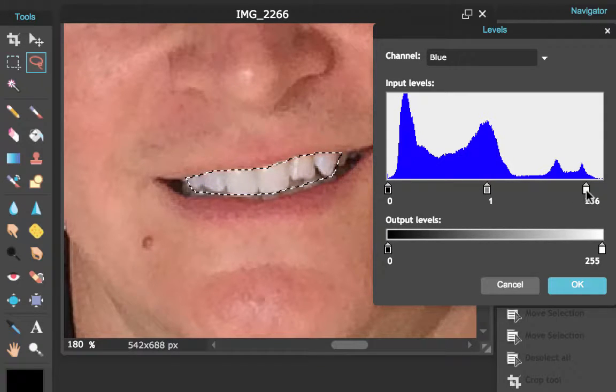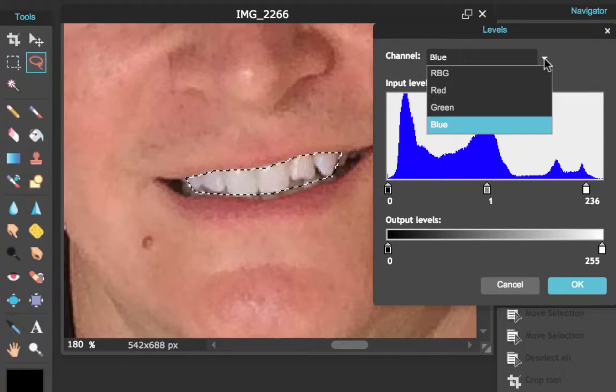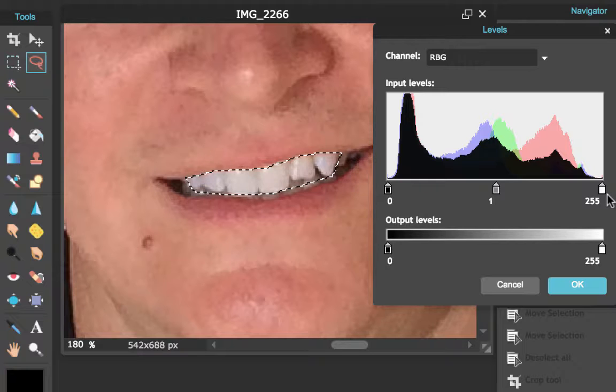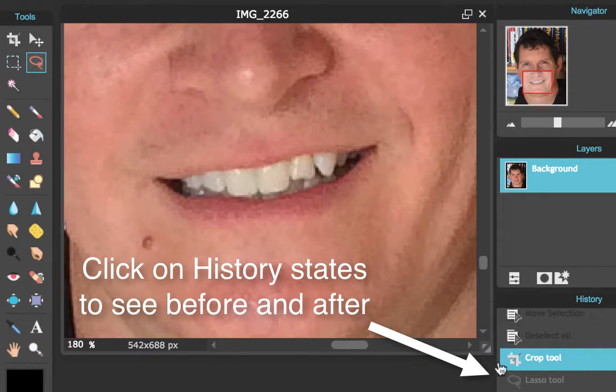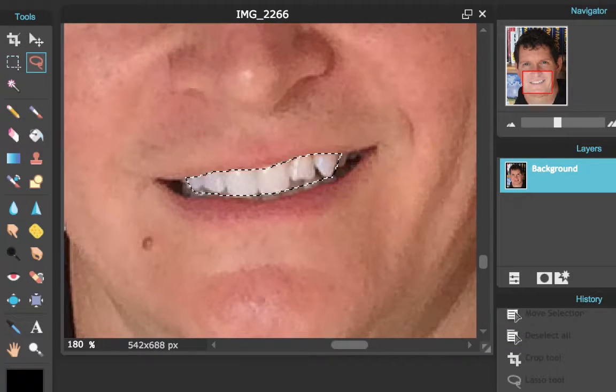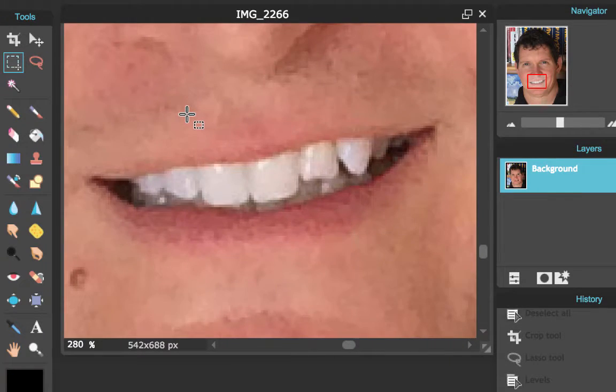So I'll just highlight the blue channel that's in there, and then I'll go back to the RGB channel and just lighten up everything a little bit. And I don't want to bleach out my teeth completely. Just to give them a little kick, and I'll hit OK. And then if you go back, you could kind of look at a before and after. You can see now, I have the marquee there. It's a little harder to see, but you could see it's a lot whiter. And I could click with my marquee and deselect. Now I'll zoom back out again.